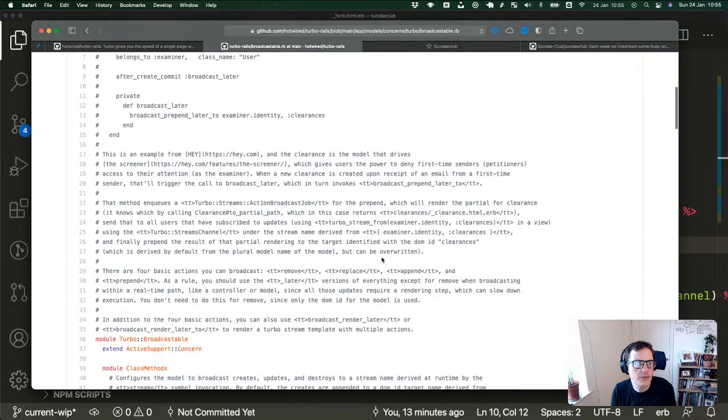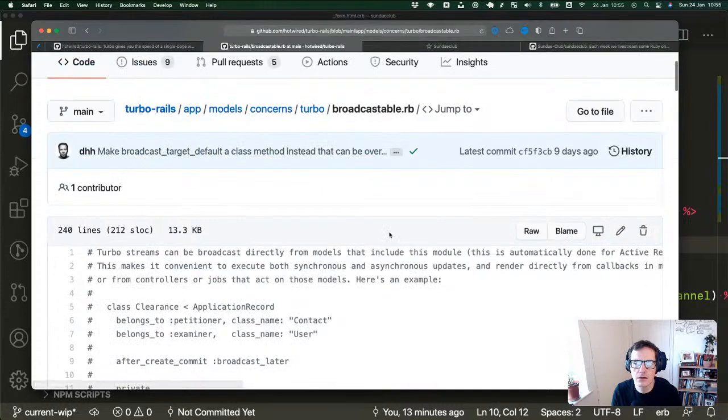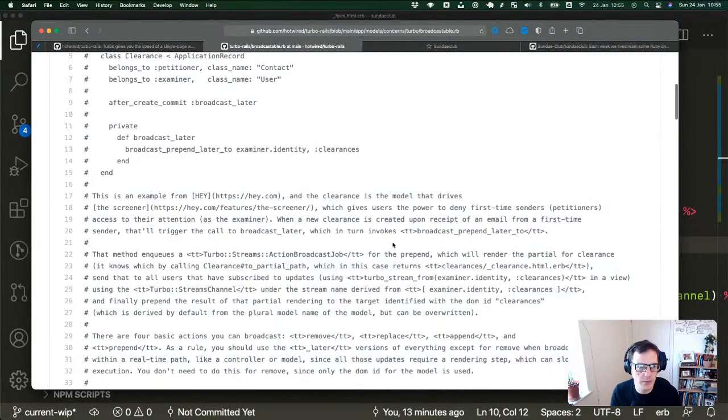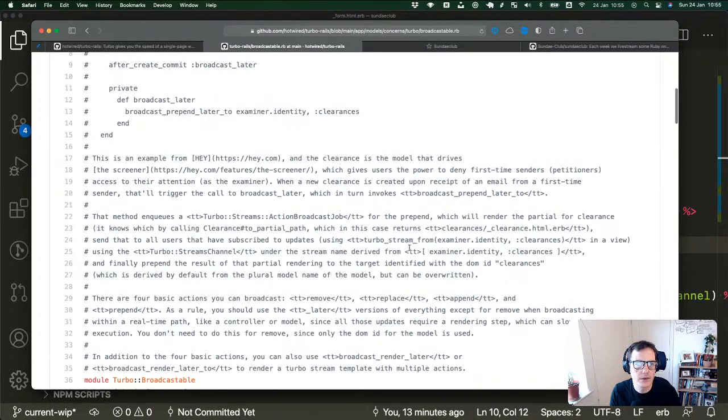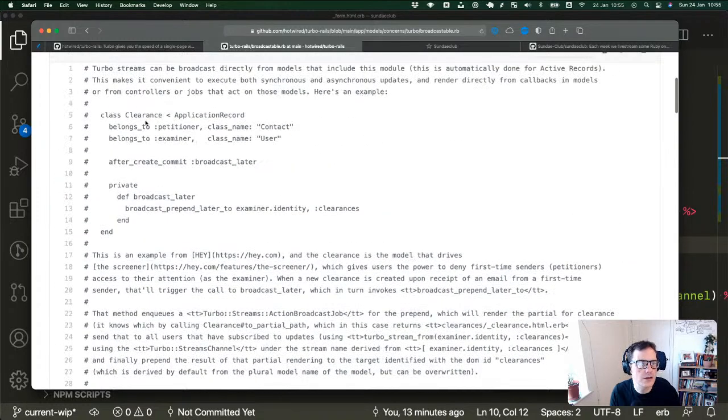And an example from Hey, hang on, let me bump this font size up. Oh, okay, it doesn't wrap. Can I turn wrapping on? No. Bump it down a little bit. This is an example from Hey, and the clearance is the model that drives the screener. Okay, this is the clearance model, belongs to petitioner, belongs to examiner. After commit broadcast later, broadcast prepend later to examiner identity clearances.